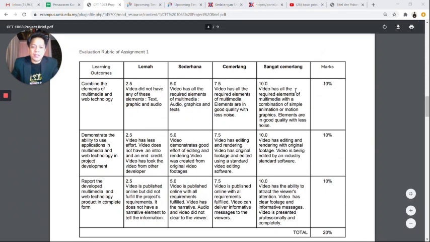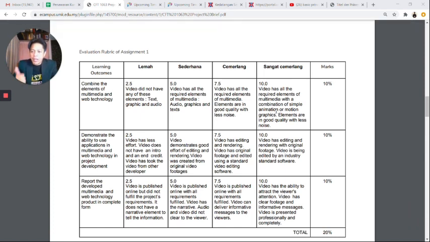Okay, video has all the required elements of the multimedia with the combination of simple animation and motion graphics. Elements are good quality with less noise. So maksudnya the quality is good lah. I mean the quality of the video is good and the quality of the combination of the elements will be nice. If the combination application is not good, the mark will be lower.